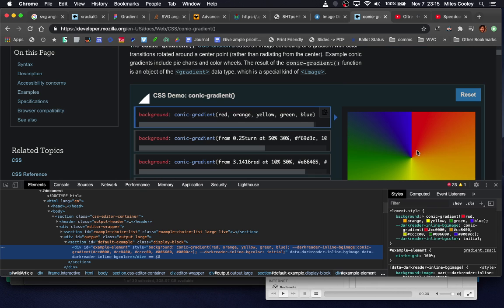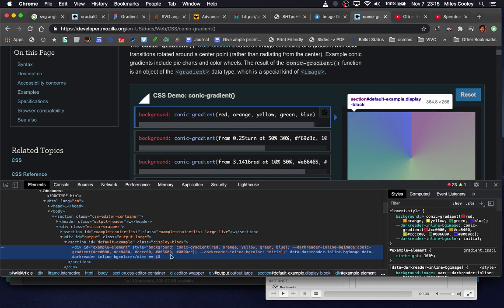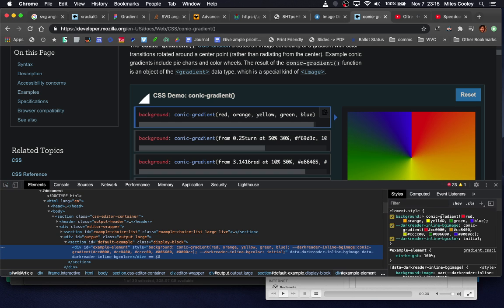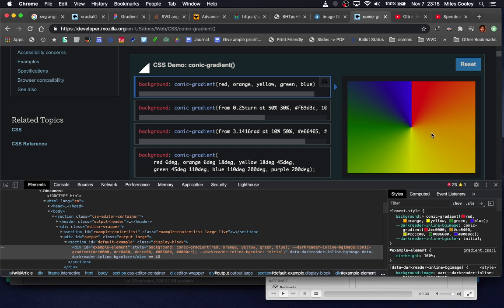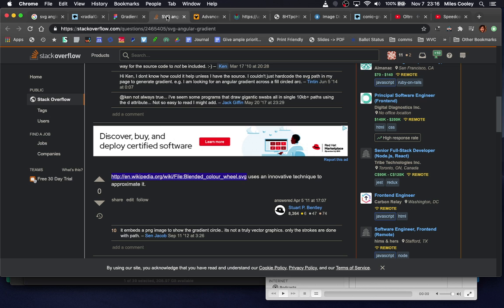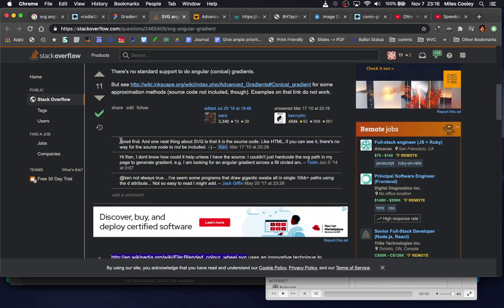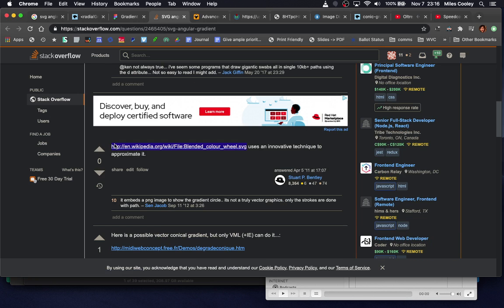So my hope, and look how simply it's defined. Here is this element right here. Look at this, background conic gradient, and it's a sequence of colors. It's super stupid simple. It's just like ordinary gradients, but it's conic. My hope is that I can use one of these in an SVG, because SVG does not have conic gradients.